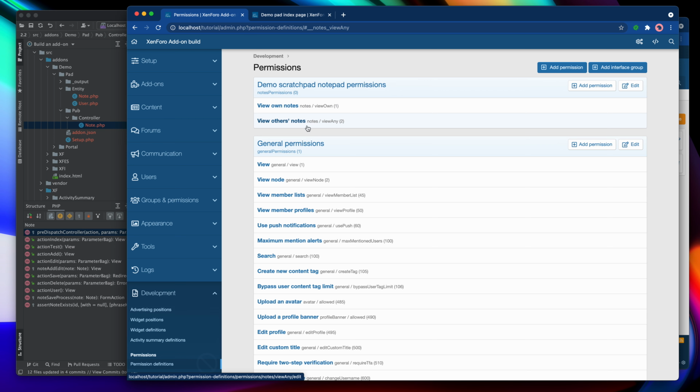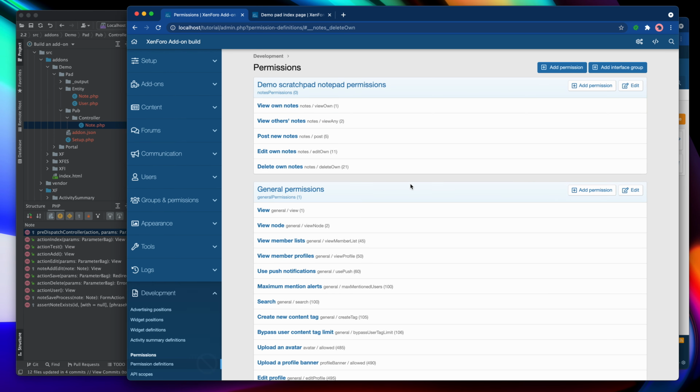Now I'm going to carry on and add some more of those, and then we'll come back and actually use some of these. So you can see here I've gone ahead and added 3 new permissions for post new notes, edit own notes, and delete own notes. But I also want to add a set of permissions that are essentially moderator permissions that allow people to modify other people's content. But I'm going to put those into their own interface group.